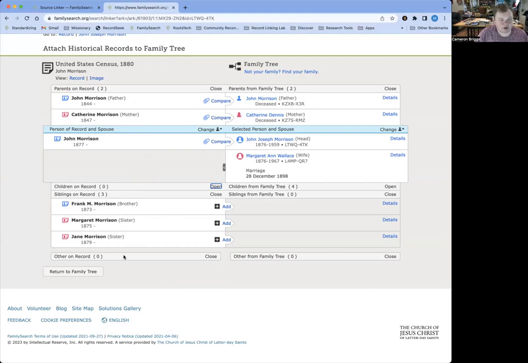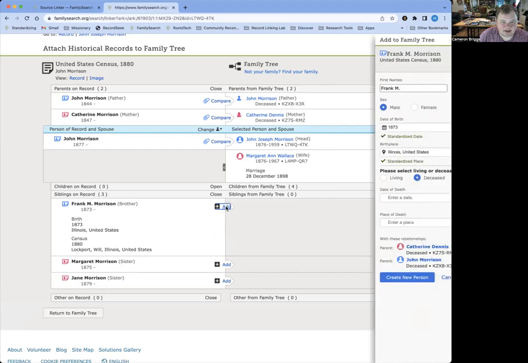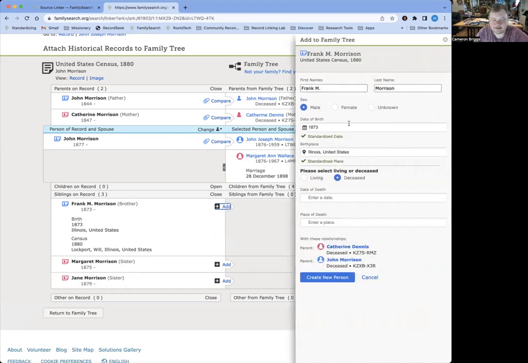So we've properly dragged these siblings out of the other category into their proper place here for this John, and we can go ahead and click add. It fills in all of the information over here because FamilySearch tried to find somebody existing in the tree and couldn't find a match, so it is wanting to create a new person.